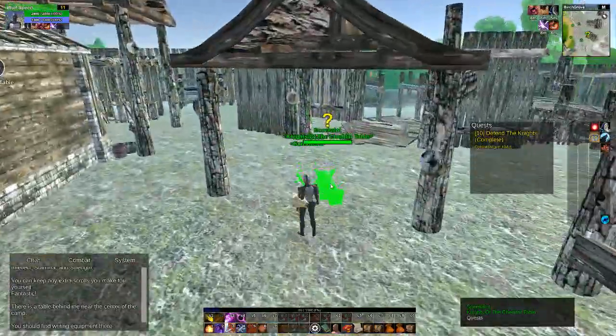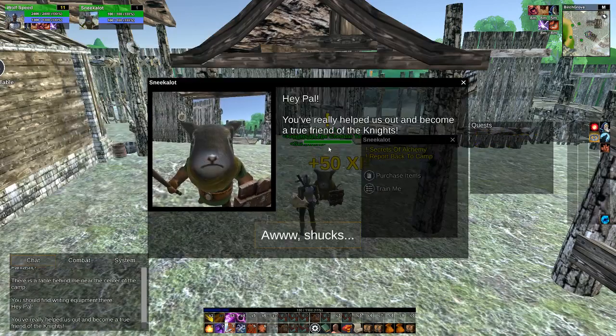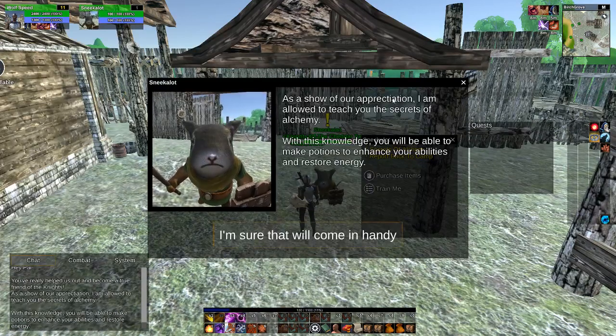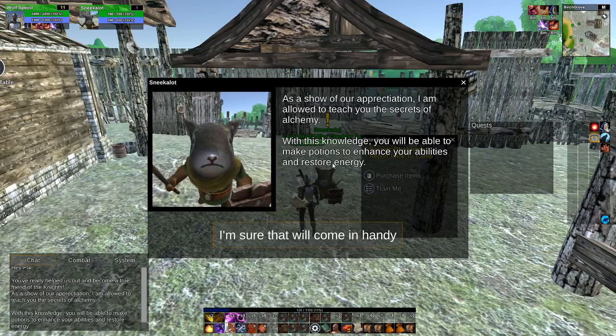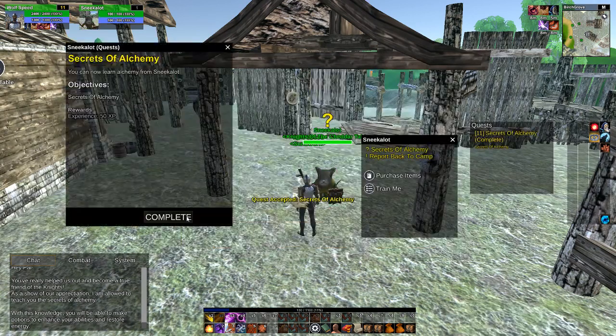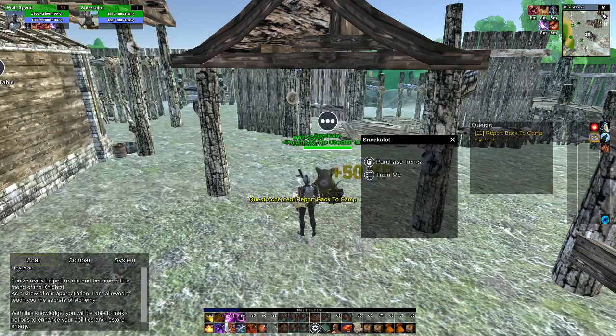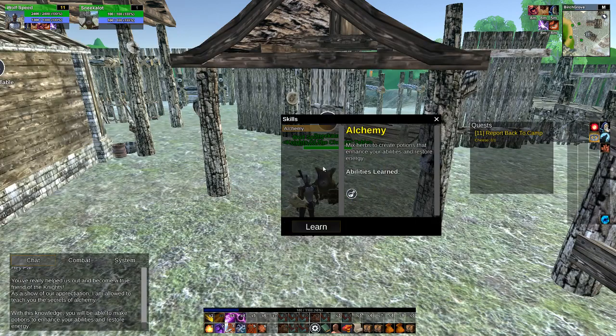Hey, Sneakalot, I killed all those goblins. Hey, pal, you've really helped us out and become a true friend of the Knights. Aw, shucks. As a show of our appreciation, I'm allowed to teach you the secrets of alchemy. With this knowledge, you'll be able to make potions to enhance your abilities and restore energy. I'm sure that will come in handy. Well, go ahead and train me.